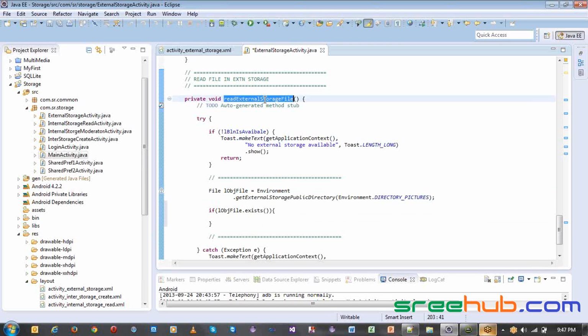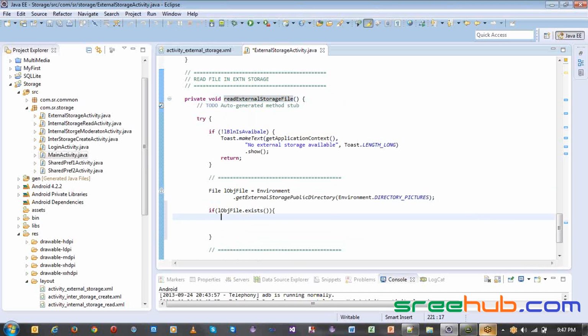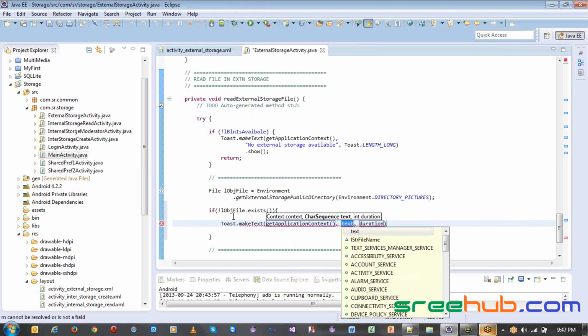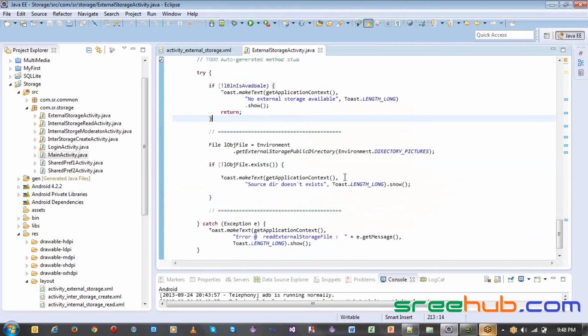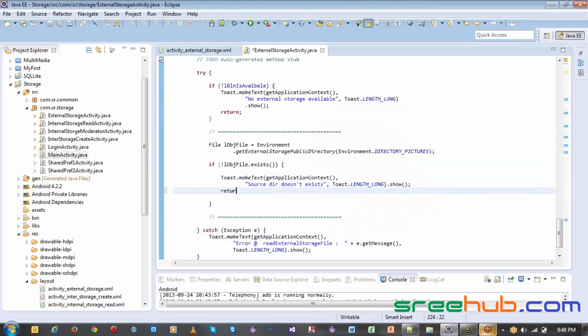Perfect. Now let's say if there is no directory exists, which is not exists, then just say toast dot make text of application context, just say source directory doesn't exist, right? And give it as toast dot long dot show, right? So this will actually give us a toast, and then just say return. If there is no directory, then there is no meaning in going there, right?